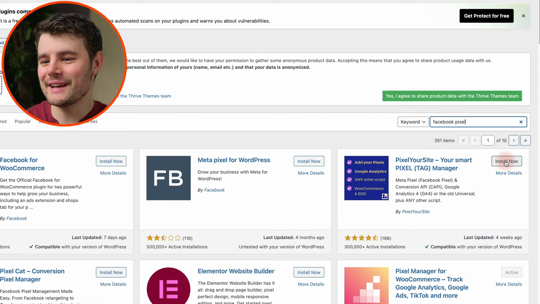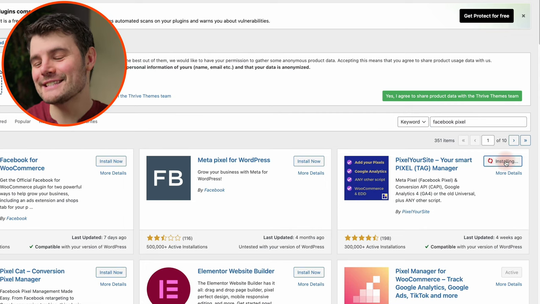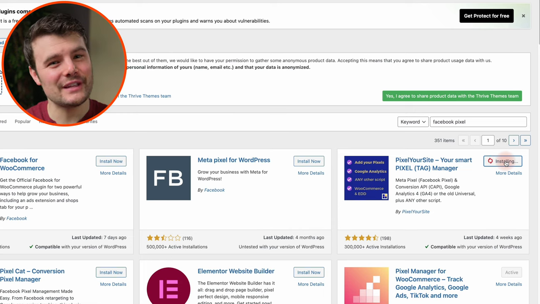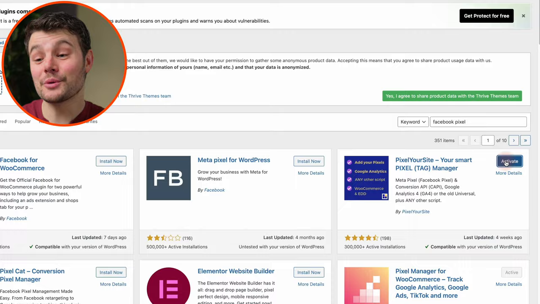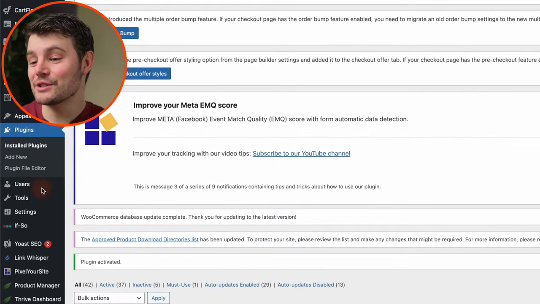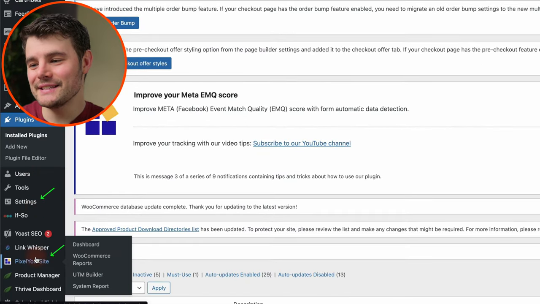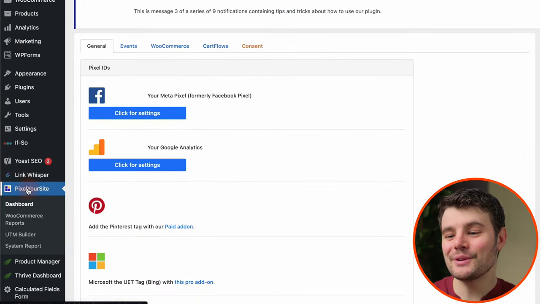Look for Pixel Your Site. I find the free version of Pixel Your Site is less buggy and has more features than Facebook's official plugin. Click Install Now, then click Activate. Scroll down to the left side. You should see Pixel Your Site slightly below Settings. Click on that. Then under Your Meta Pixel, click for settings.